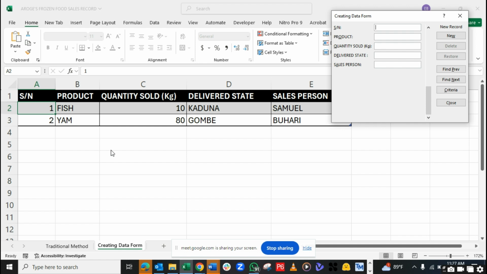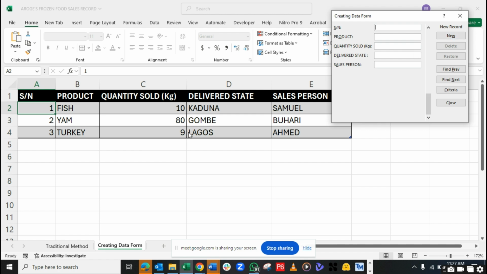I don't know if we're getting that. Please let me see if anyone has used it and it worked. I can do it for three: serial number three, product sold, Turkey, the quantity sold, 9, the delivered state, Lagos, the salesperson, Ahmed. So that way it will come up.